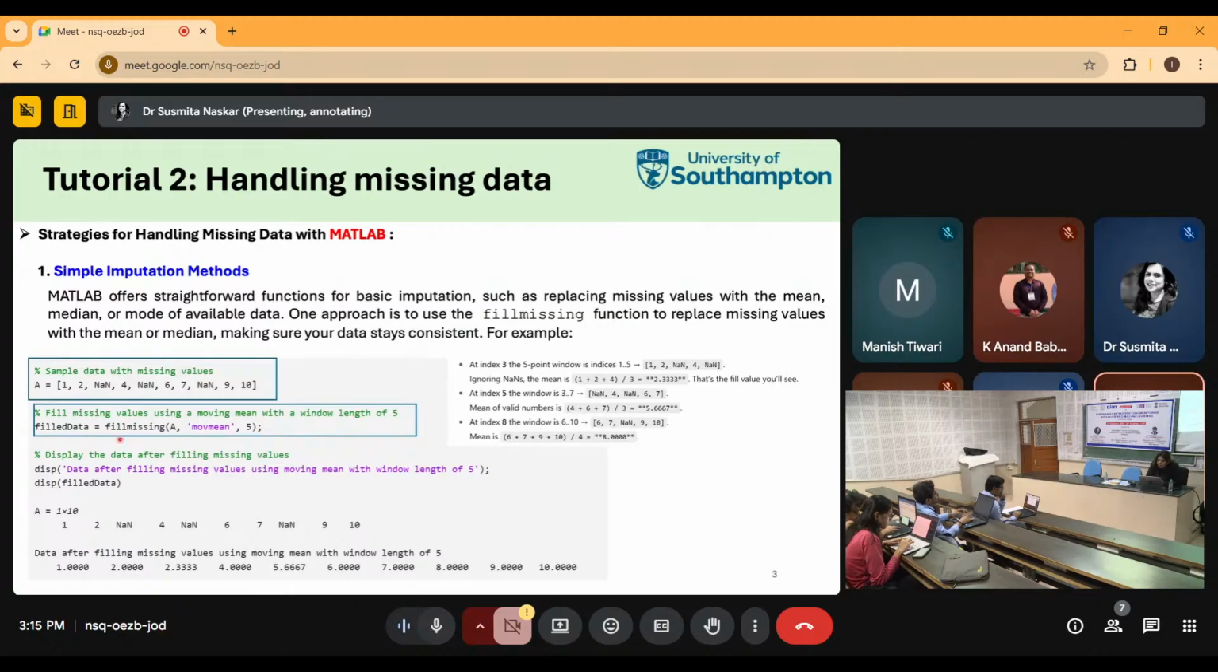So what will happen in this case? If you look at the third position here, the 5-point window will be 1, 2, then NaN, 4 and NaN, right? So if you calculate the mean here, MATLAB will automatically ignore this term NaN. So that means 1 plus 2 plus 4 divided by 3. Then you are going to get something like 2.333. And that's going to be your third term.